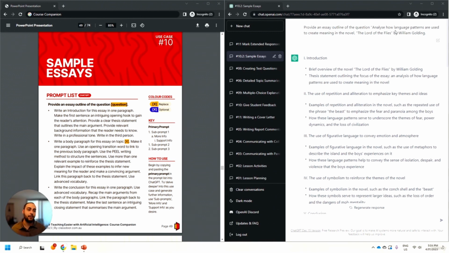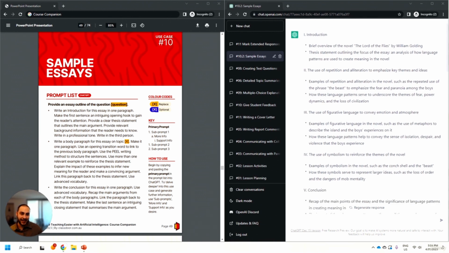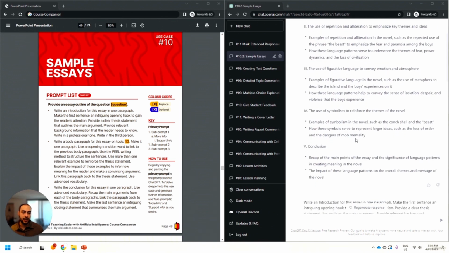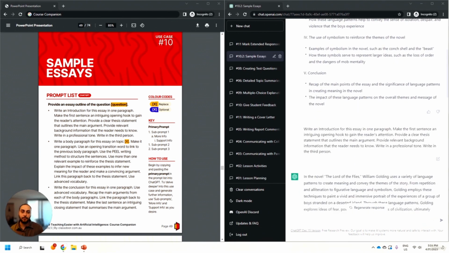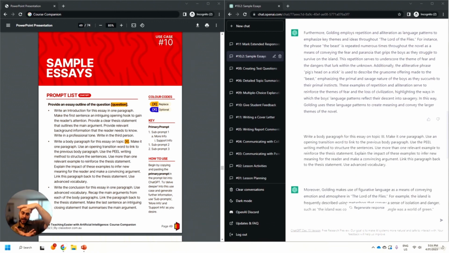Over on the sample output, we've used the question, analyze how language patterns are used to create meaning in the novel The Lord of the Flies by William Golding. Here we've got our 5-paragraph essay outline with our introduction and conclusion bookending our essay and our 3 body paragraphs. I've then asked in our sub-prompts, copying it over, to rewrite each of those 5 paragraphs in the exact way that I want it to. I can then use that to amalgamate our paragraphs together and generate a response.